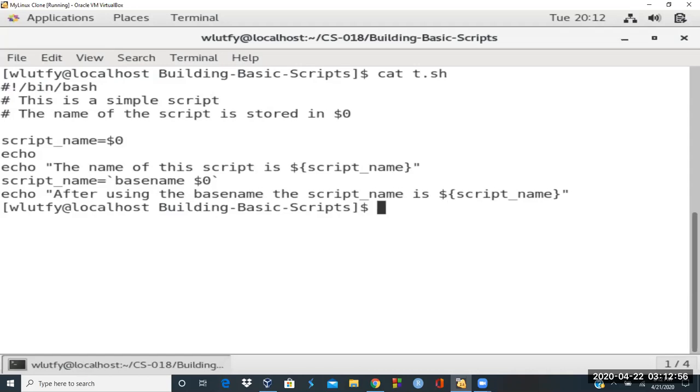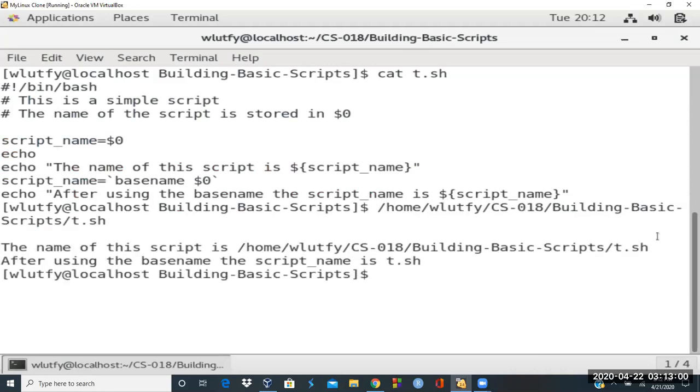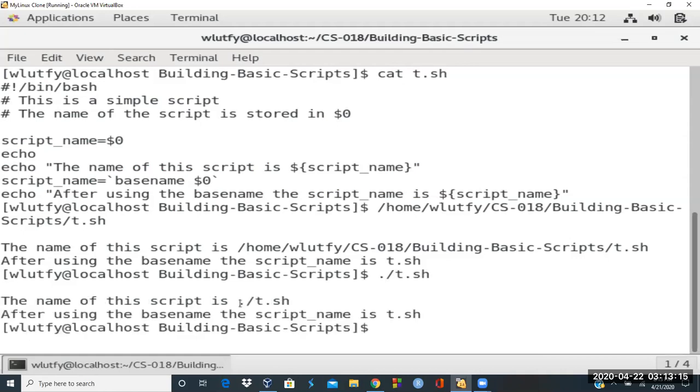I want to run it with the long syntax. Notice that the first one says the long syntax because I did not use the base name. The second one is just giving me that. So if I use this one and this time run it with /t.sh, it's going to say t.sh, the argument that is passed. I'm passing it like that, and then it's going to do this.